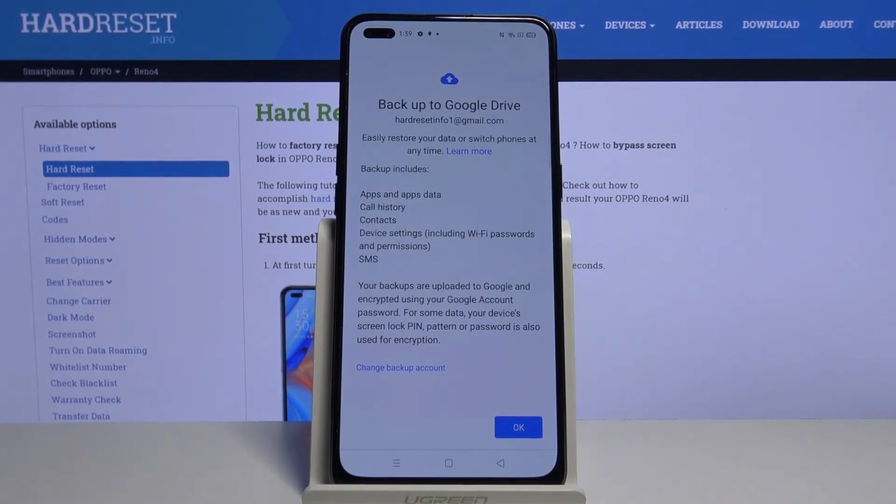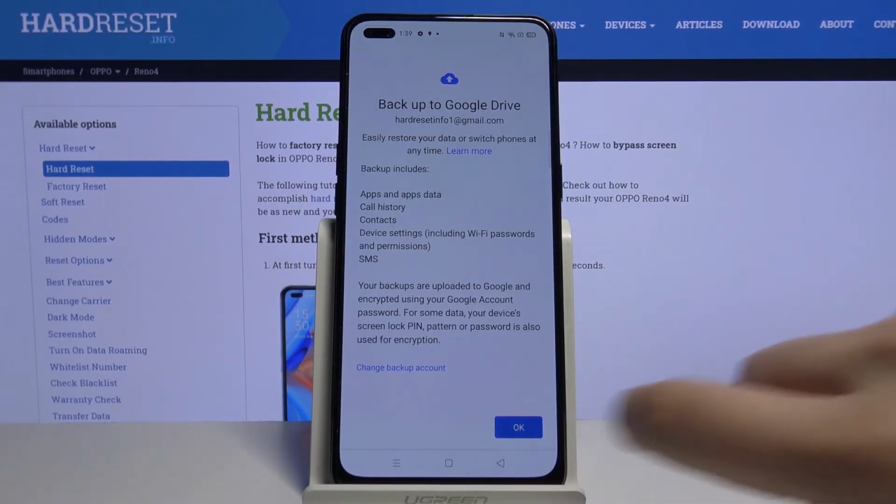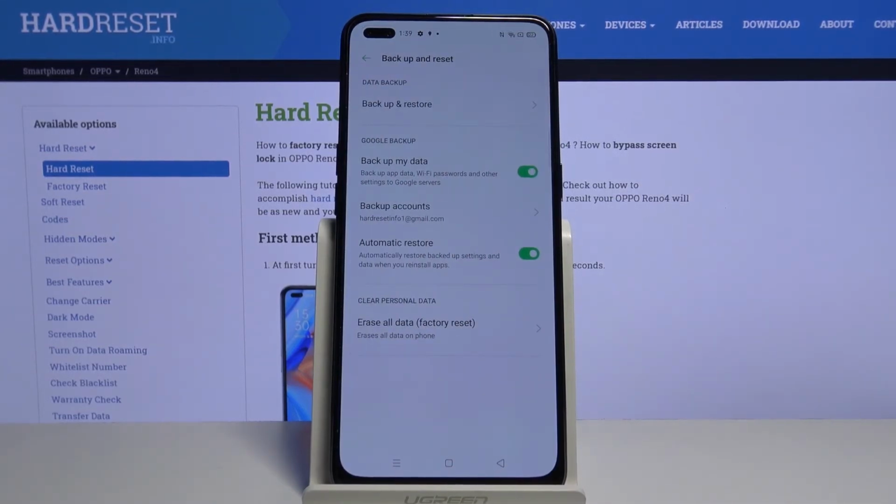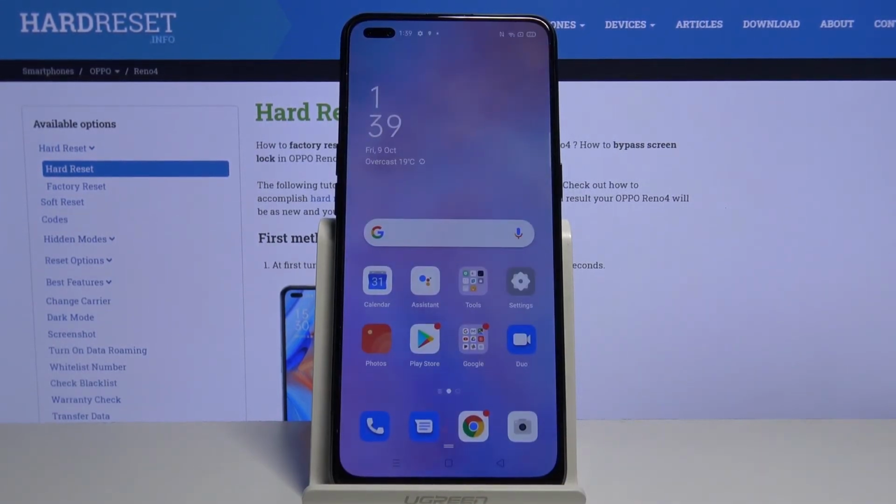And now your device is telling you what the backup includes, so it will back up apps and apps data, call history, contacts, device settings and text messages. So let's click on OK. And as you can see here we've got our newly added backup account, and from now on all the content will be stored in your Google Drive. So that's all. This is how to enable Google Backup in your OPPO Reno4.